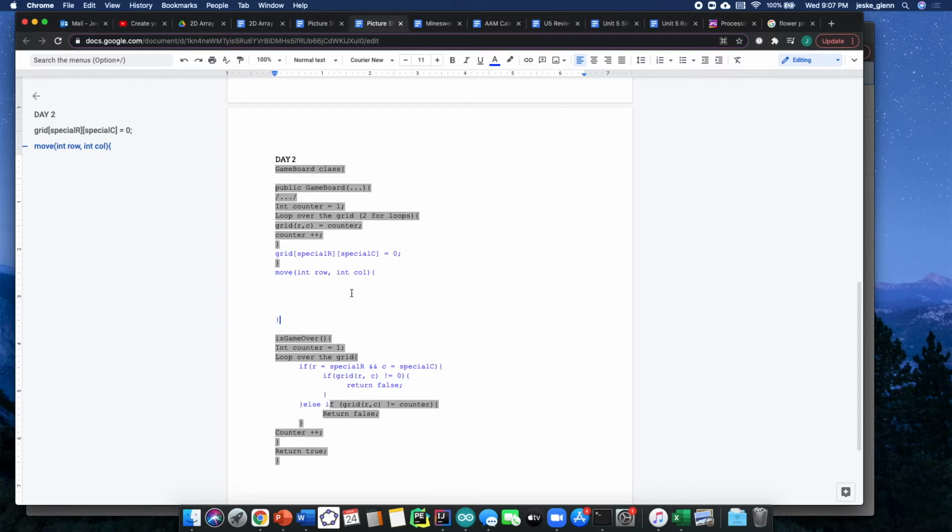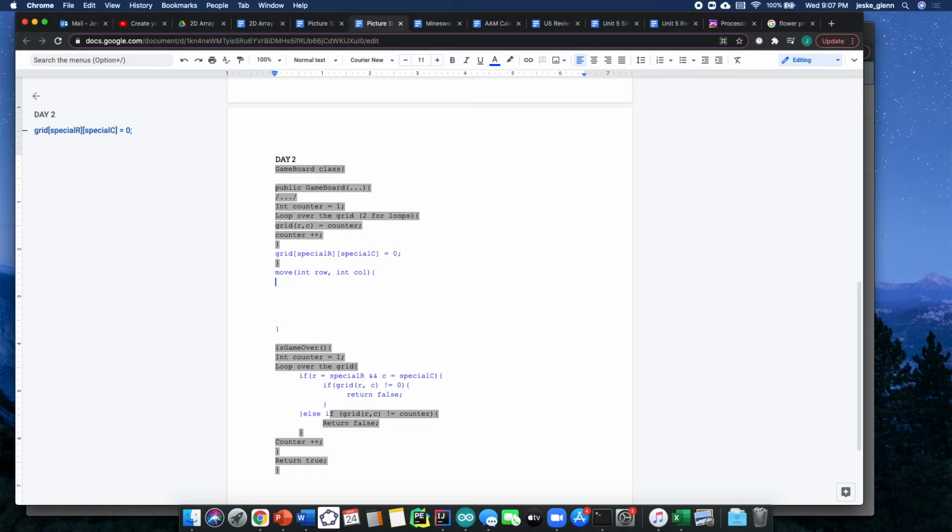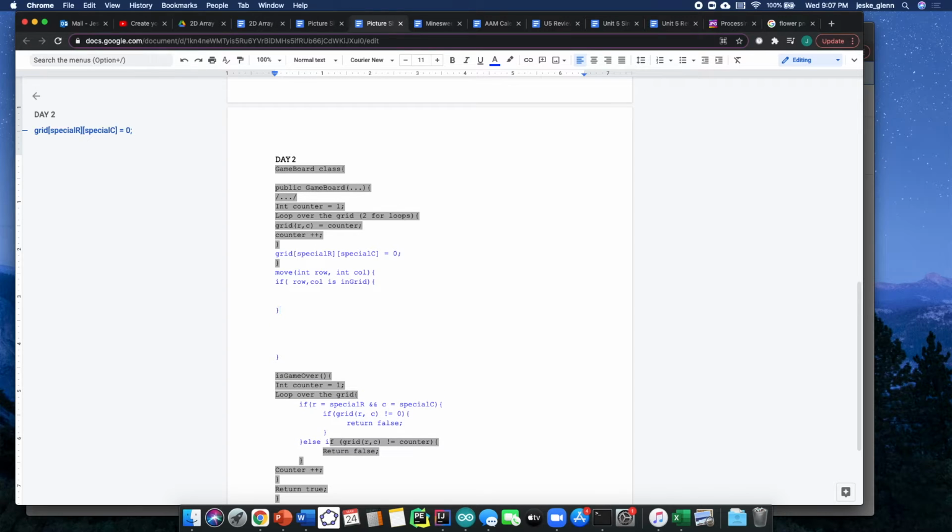And what we want to do, first and foremost, always when we make these games, is check that our click is in fact inside of the grid. So we're going to do an if row, col is in grid. You have an is in grid method that you've written for previous code. Go steal that one or write it again. If it's within the grid, then we're going to do some stuff. So I'm going to leave this blank for a second, but we're going to do some stuff here eventually.